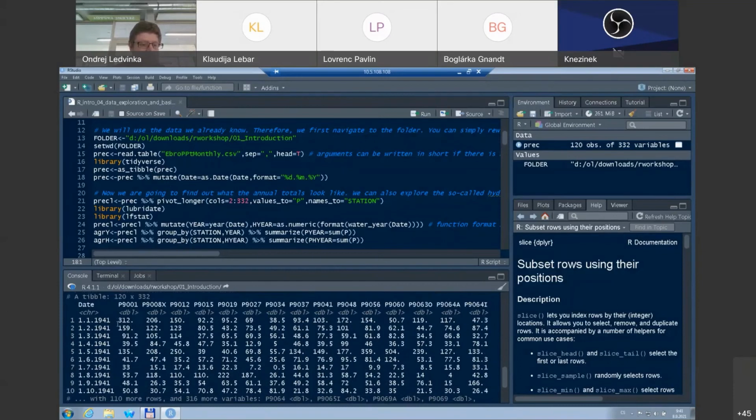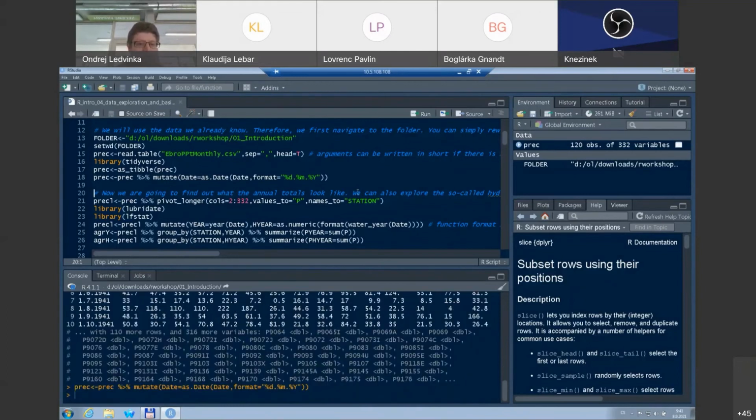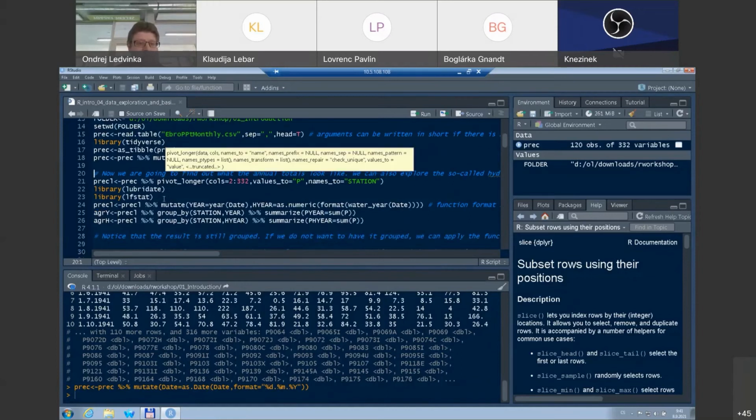We have the date column here as a character string only, so we need to convert this character string to the date. We use here the mutate function, for instance, and the pipe operator.